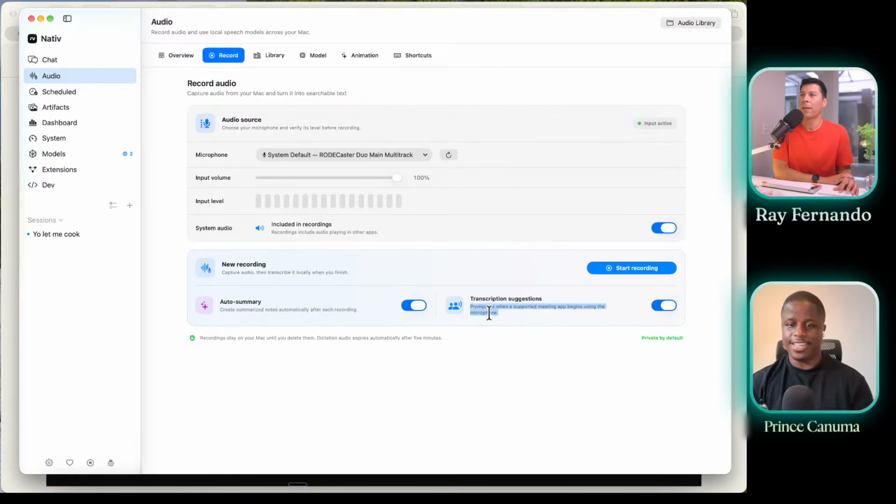You know what this does? I had this thing where I would like to record a lot of my meetings, but then I always had to open up Native and start recording manually. So transcription suggestions allows you to pretty much detect any meeting application like Google Meet, Zoom, Teams, etc.